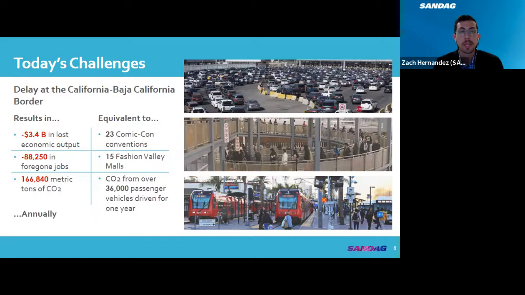And to put that into perspective, that's the impact of nearly 23 Comic-Con conventions, job loss the size of 15 Fashion Valley malls, and as much CO2 as 1 year of driving for over 36,000 passenger vehicles. And many times the border simply represents a gateway or a checkpoint on a cross-border trip. So all of this is happening as a backdrop to the project that we're discussing today, the mobility hub at San Ysidro. But just to put some perspective into this. Next slide, please.